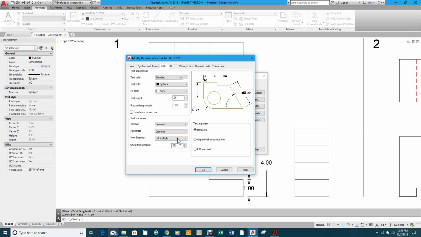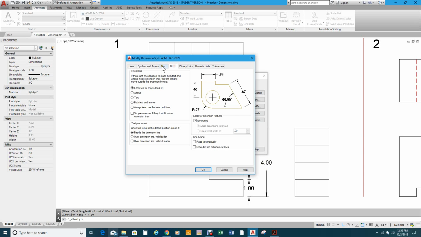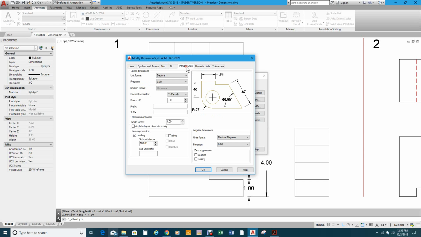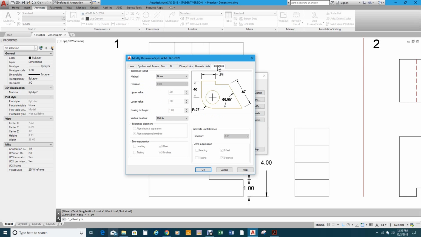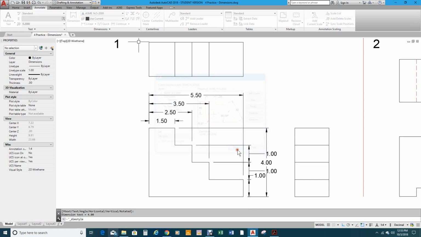0.03. Okay. Fit, either text or arrows, best fit. Primary units, 2 precision places. Suppress your leading zeros. And we're not going to do alternate units quite yet. Okay, so hit OK and close.